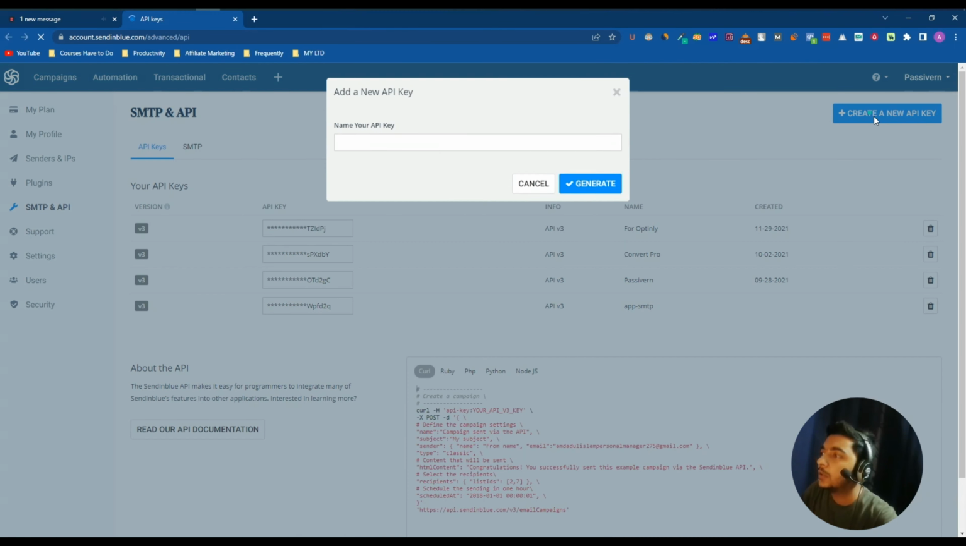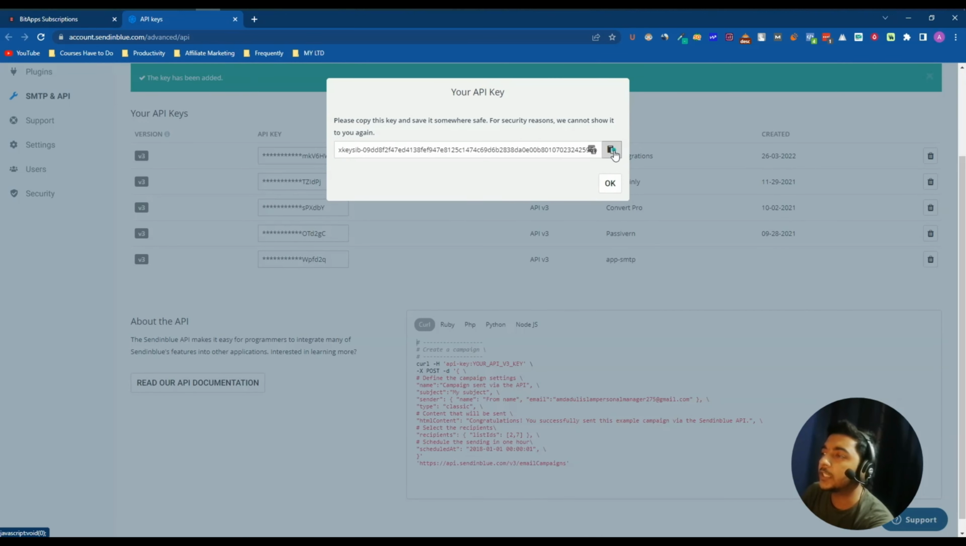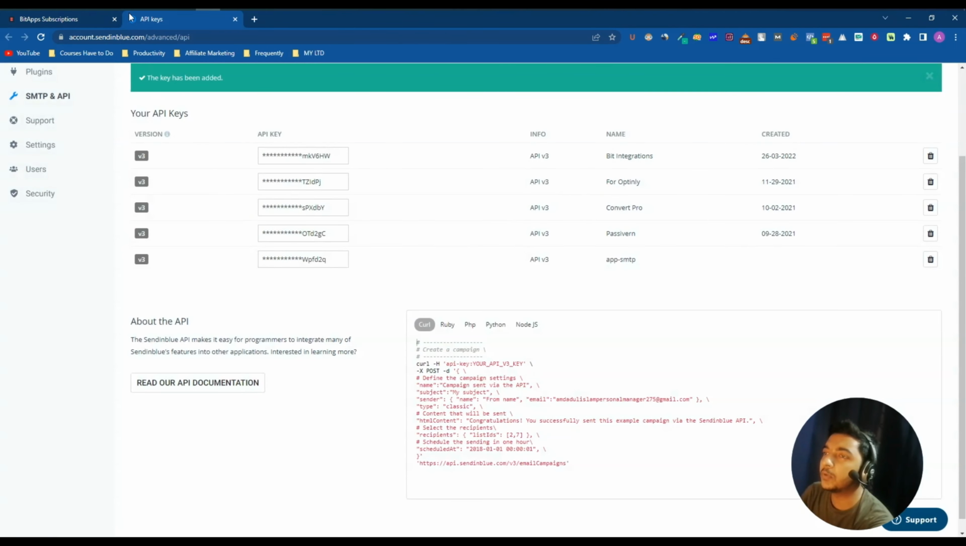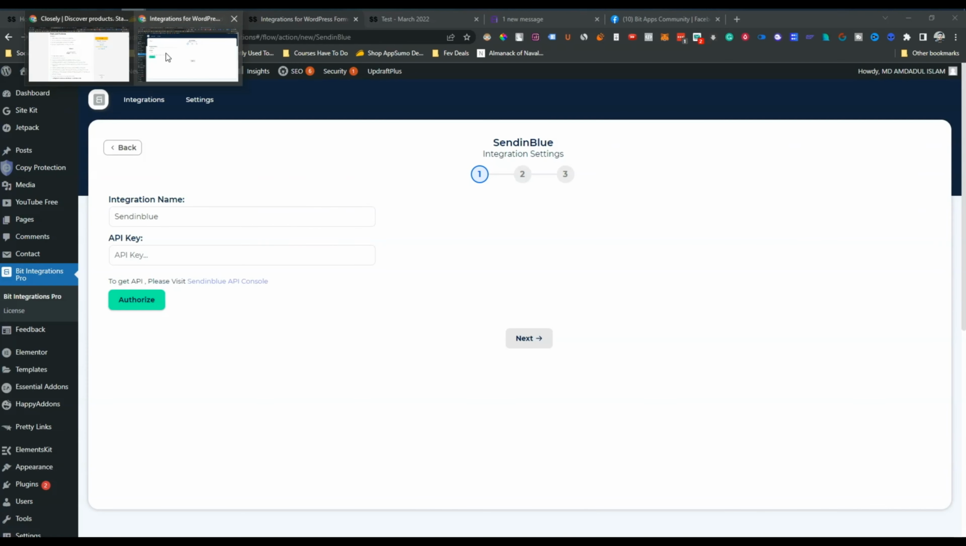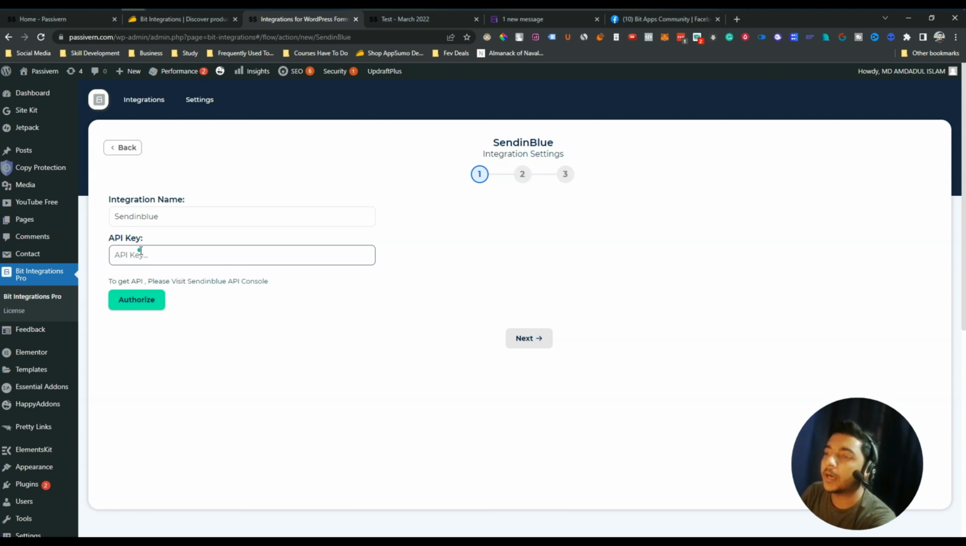See, from here I have to create the API key. Just click on create a new API key and give the name of your API key. Suppose I'm giving the name Bit Integration, and then click on generate. So this is my API key. I have to copy this API key and then go to the dashboard of Bit Integration. Here I have to insert the API key. Now if I click on authorize, let me see what happens.